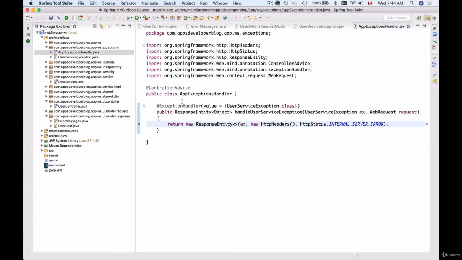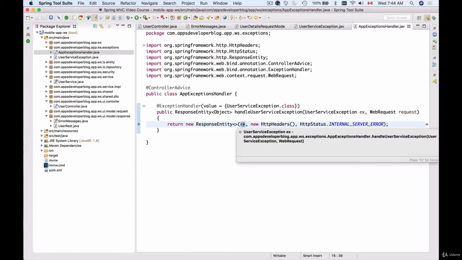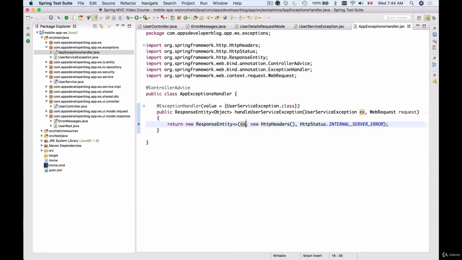So we now know how to create a class which can contain multiple exception handler methods. And we've created at this moment only one exception handler method, which is annotated with the ExceptionHandler annotation. It is able to handle a specific exception, which is UserServiceException. We have tried returning a string value of the exception message, and we have tried returning the entire exception object.